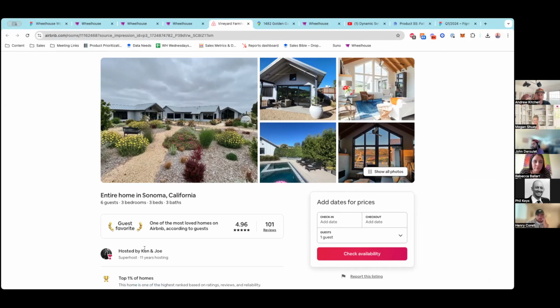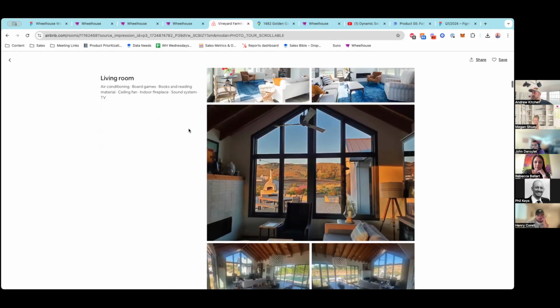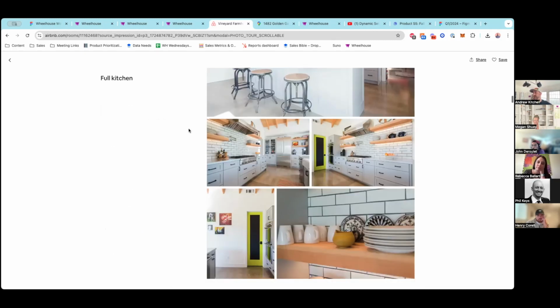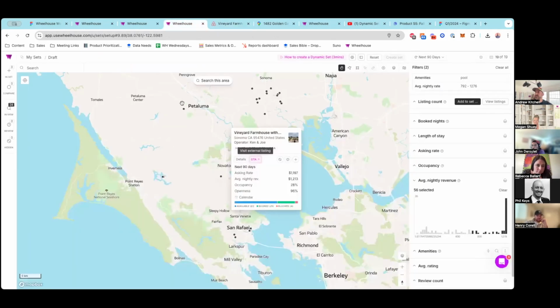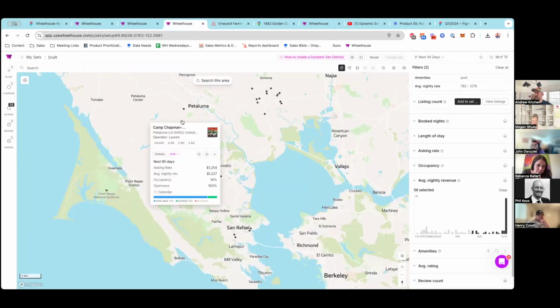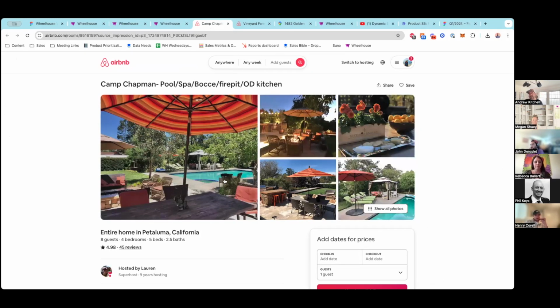Often what we'll see when we filter by a pool is that in the first couple images, you will see that pool. Let's see, this one does not have that. That's fun. All right, let's go check another. So we do imagine that this tool can be used. Sometimes you'll see, like in this one, we'll actually see it. It's going to be the first photo. So you can see how people are merchandising their properties.